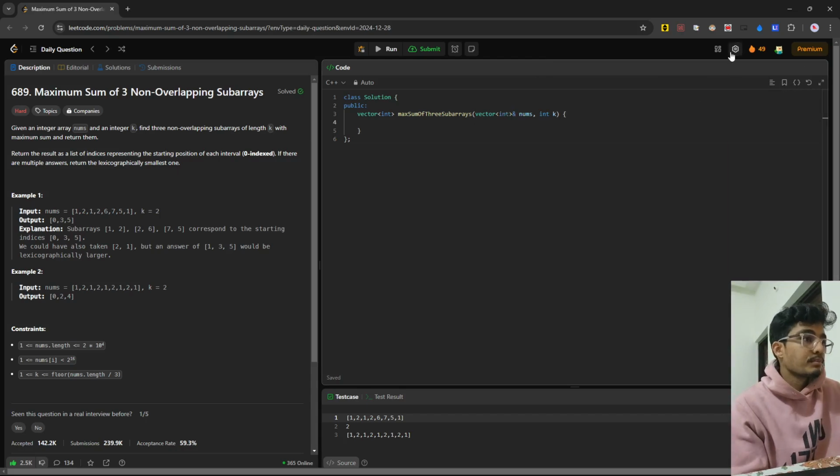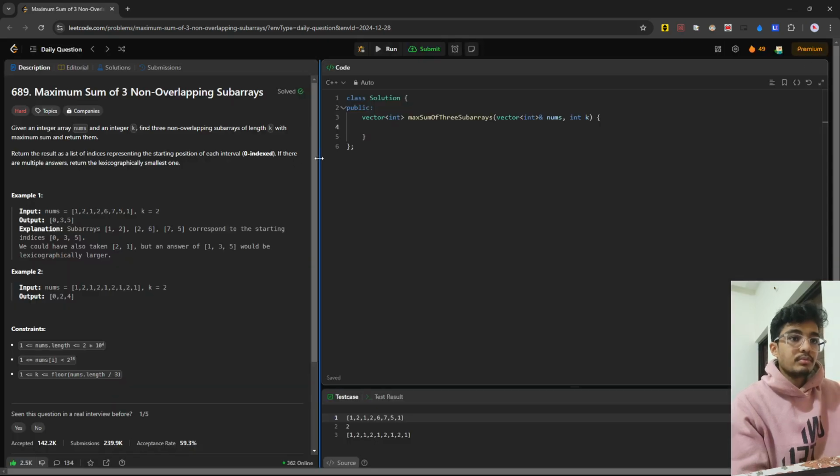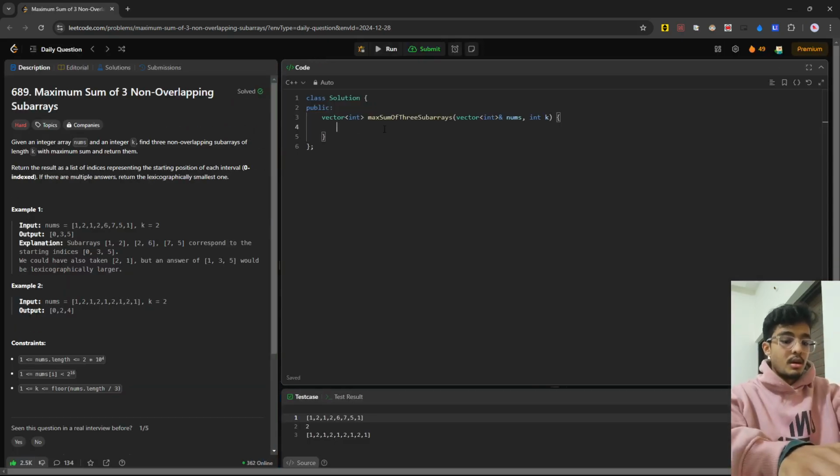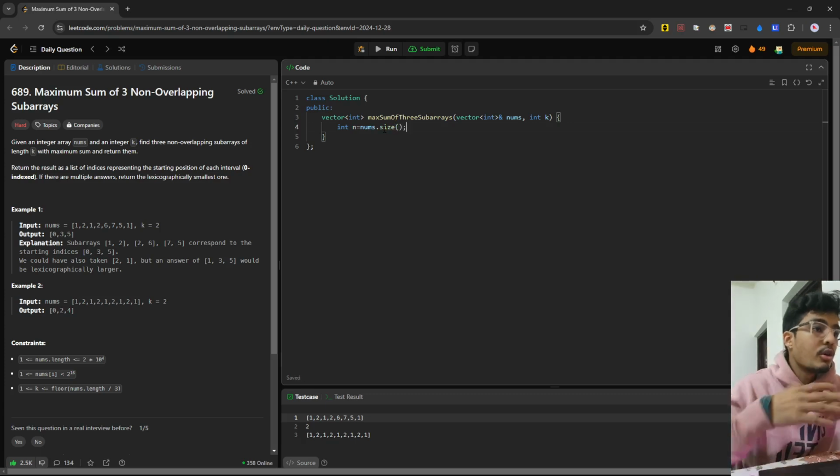Okay, let's try an approach. Integer n is equal to nums.length. You can also code along if you want. I will also discuss what I'm thinking as I do the programming.